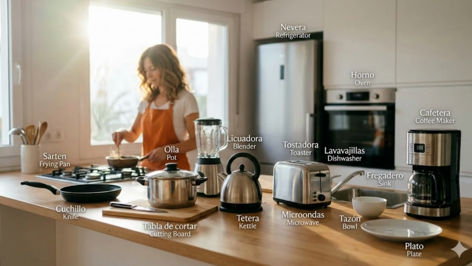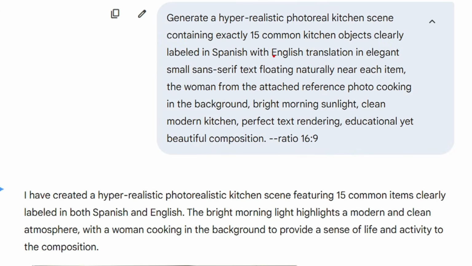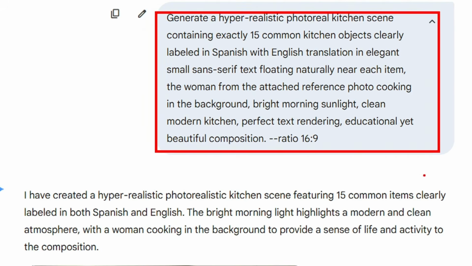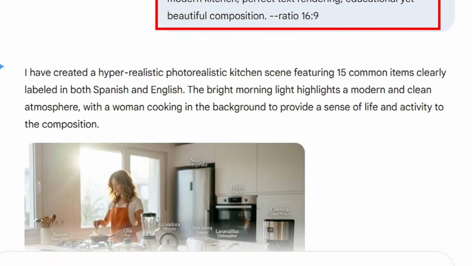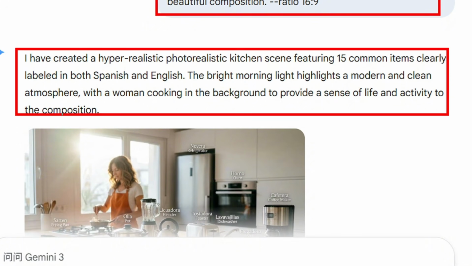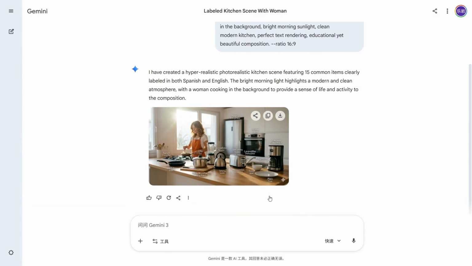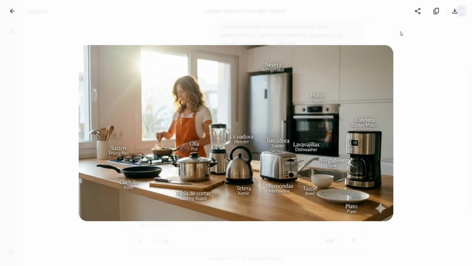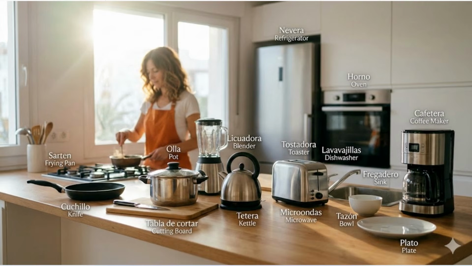Let's look at another test with a complex kitchen scene. We asked it to generate a kitchen and label 15 common kitchen items in Spanish, complete with English translations and elegant floating subtitles. This kind of work would take a professional graphic designer hours to tweak. But Nano Banana 2 nailed it perfectly on the first try. Every single word is crystal clear, and there are absolutely zero spelling mistakes.